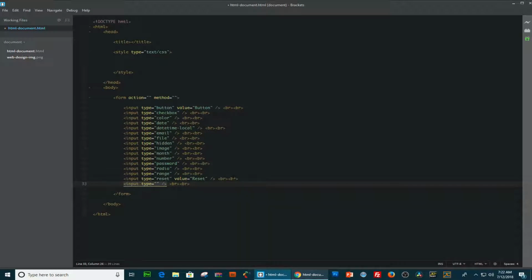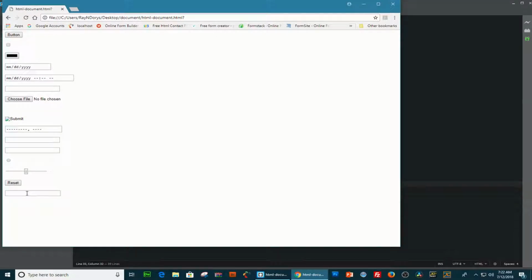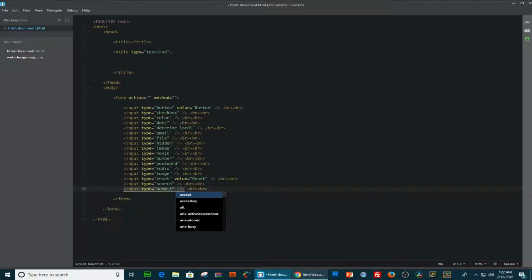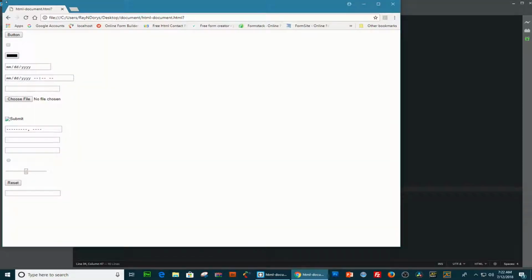Next we have the search. This is a new HTML type, and it's just like a basic text input field. The search is used to enter search strings or queries. Next we have the submit button, and I'm gonna add a value to it also. I'm just gonna say submit, refresh, and the submit will basically submit the form values.